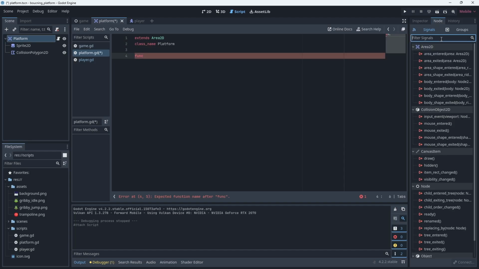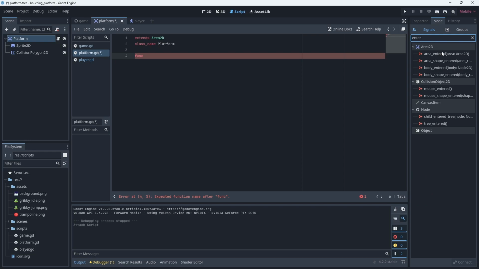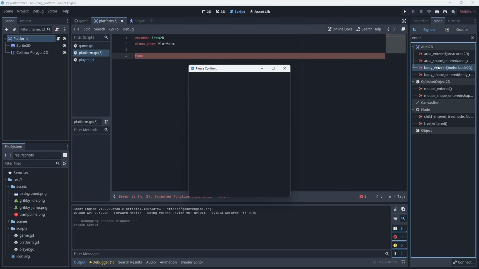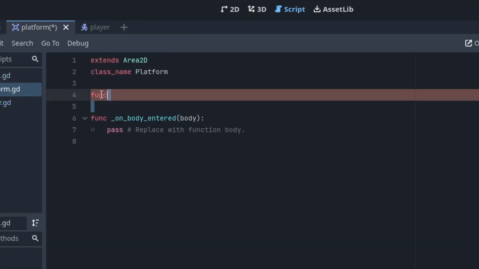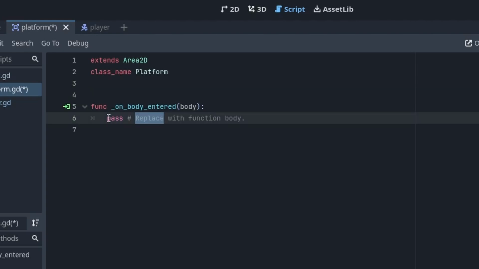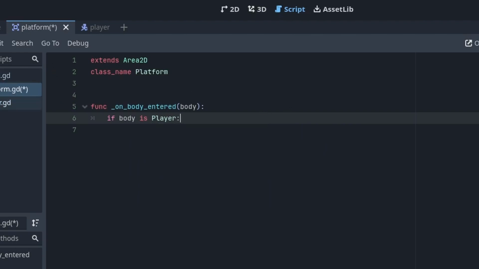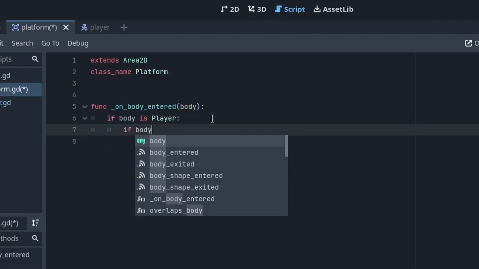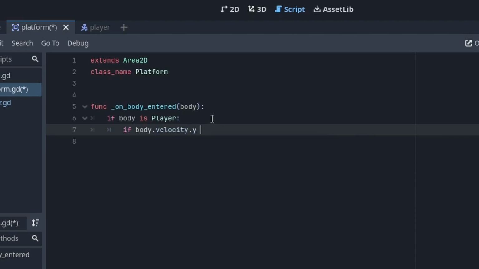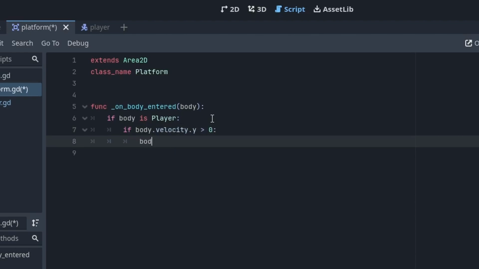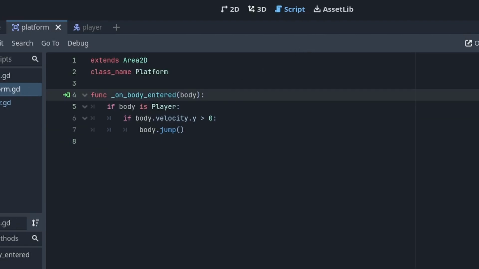Now instead of writing it, let me show you how you can do it. You go here and we'll use body entered. So let's go ahead and add it. And this function will be triggered every time something enters the platform body. Every time this something is a player, we'll go ahead and trigger the jump function. We also need to make sure that we trigger it only when the player is falling. So that means the velocity is positive. Okay, we're finally ready to run and see how it looks.